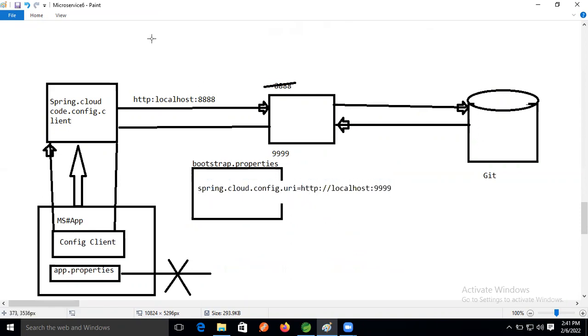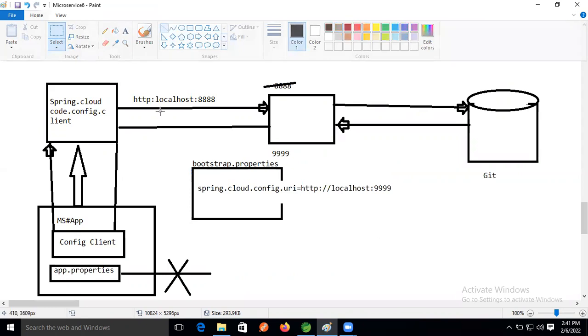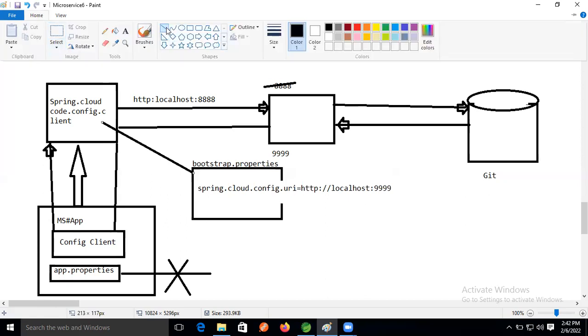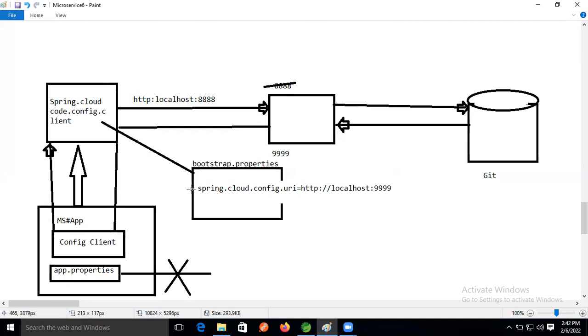Yes, sir, clear. Then what will happen now: whenever our parent project, the config parent project, executes, first this property will execute. After that, this URL will come to the parent project. After that, our config client code will execute, and then it will run. This is the process of changing the port number of our config server. Clear, guys?